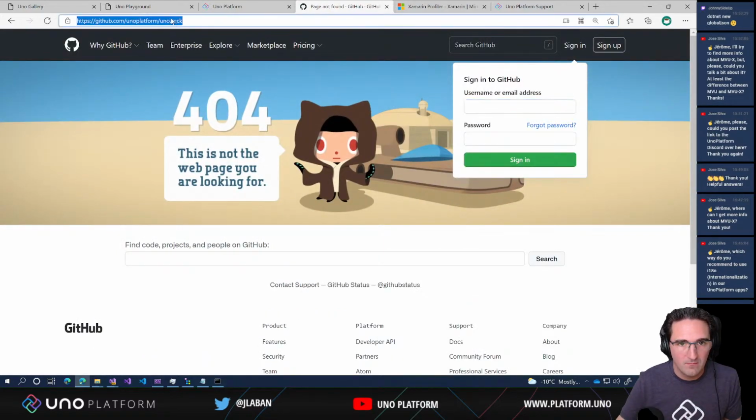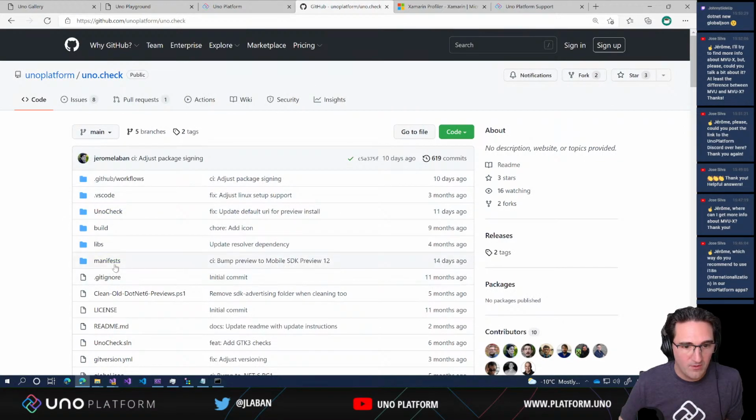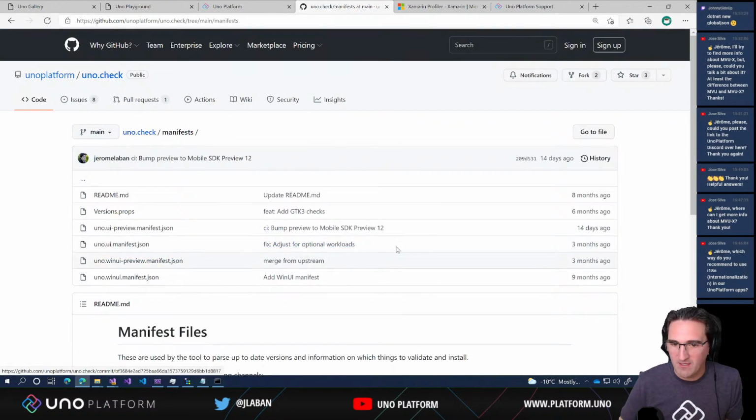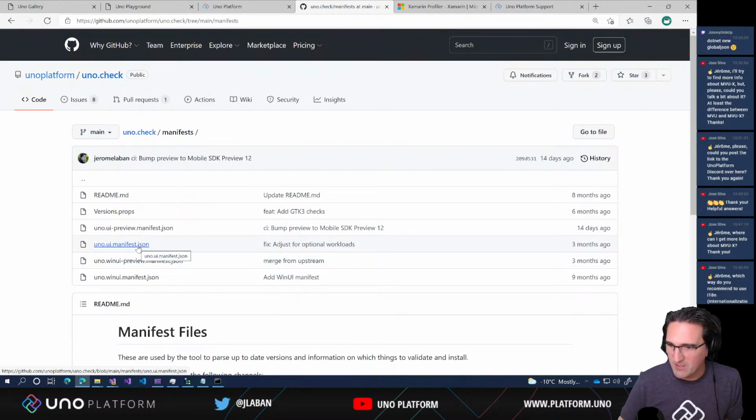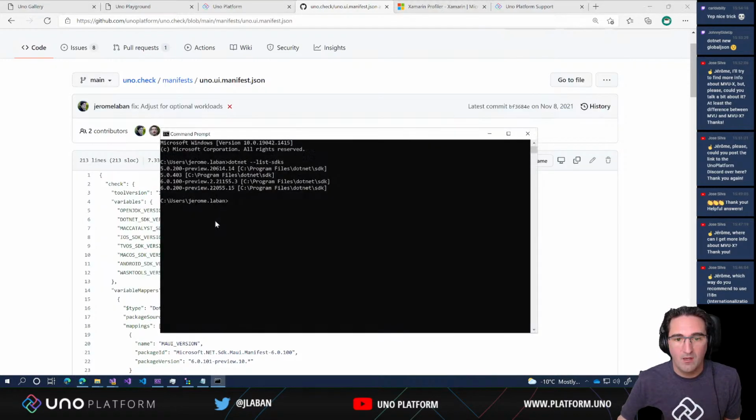Oops, missing an H. And we're going to take a look at the different files that are there, especially the manifest here. So that one would have been for the preview 11, so the previous one, and it works on 6.0.0. So that would mean neither of those, which are not installed.